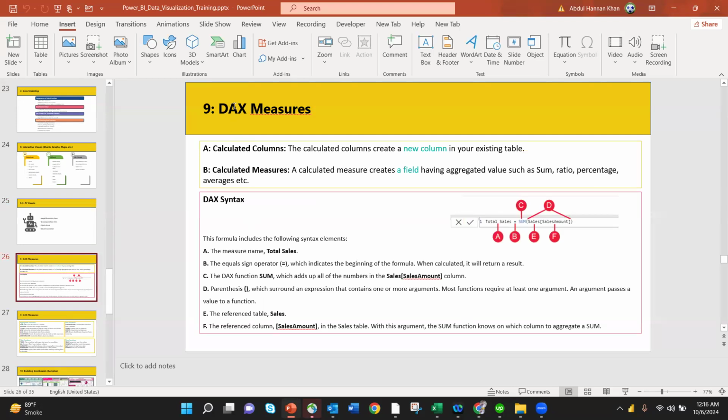Then there is the DAX measure. We write this kind of language. So what is DAX syntax? It has two or three components. First is the measure name, like total sales. Then there is a function, and what you will be applying it on: Sales[Sales Amount]. Sales Amount is the column name and Sales is the table name, and you are summing the sales amount in the Sales table.